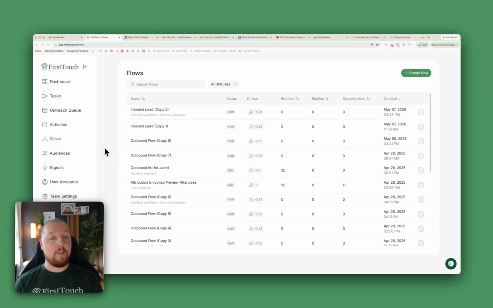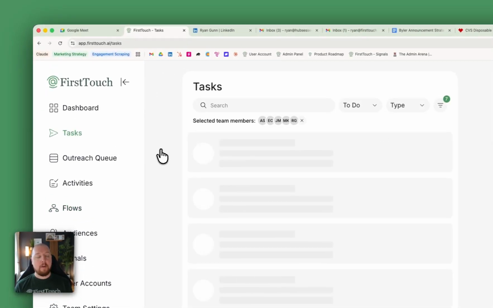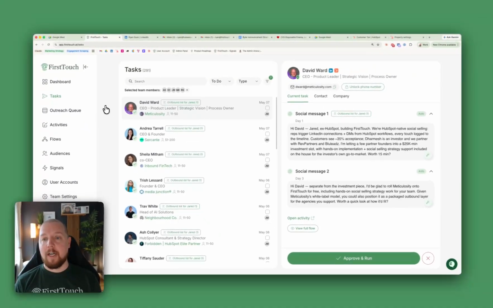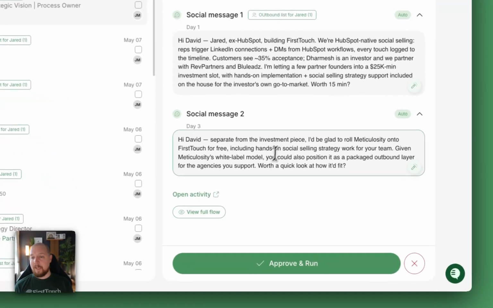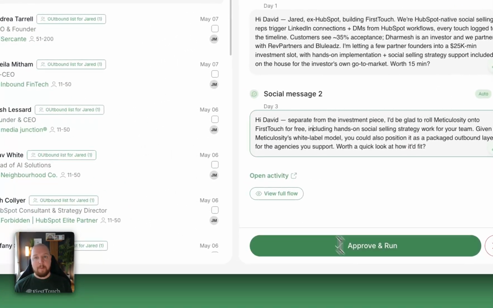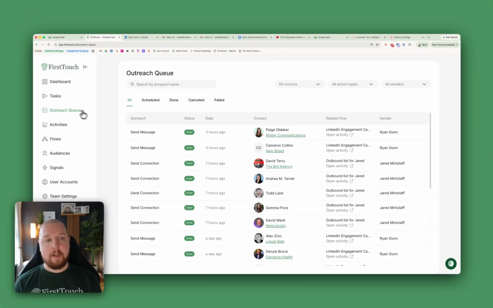Once you've built out a flow and started enrolling some contacts in it, you should start to get tasks. So this is going to be approvals for messages and connection requests. It could be manual tasks, but you will be able to see your tasks here. You can edit messages, you can approve and send messages. Then once you have started sending stuff out, if you go to your outreach queue, you will be able to see actions that have already completed as well as ones that are scheduled for the next few days.